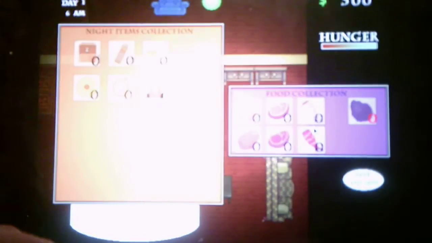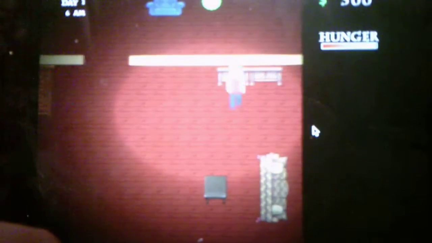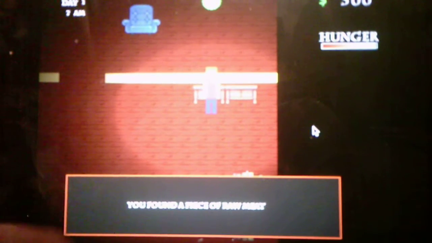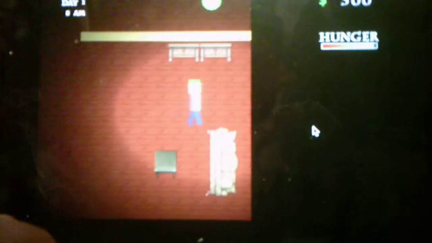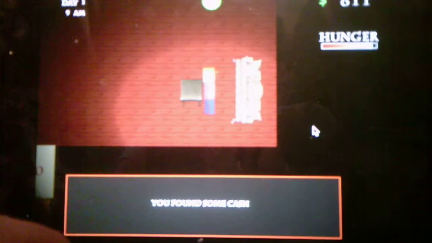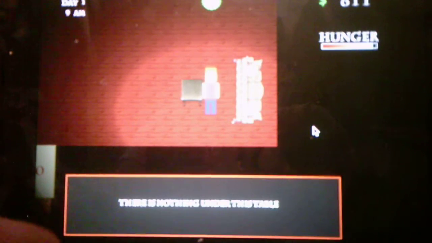Okay, enter for inventory. Let's go search. You found a piece of raw meat. Ew, but okay. Let's see. The drawer is empty. Let's see. You found some cash. There seems to be nothing in the couch. Okay, it's 9 a.m., so I gotta watch out for the time. You found some cash. Okay.